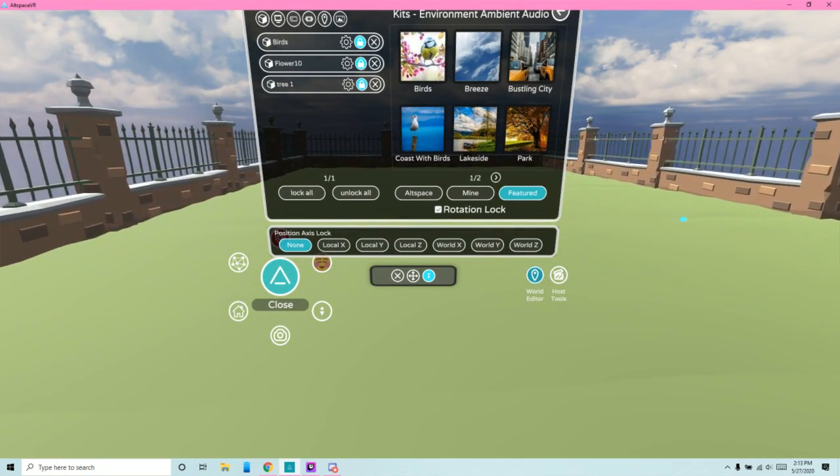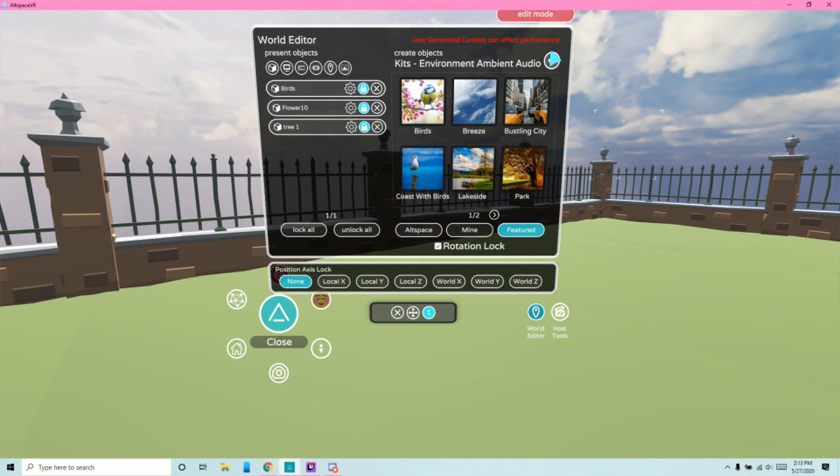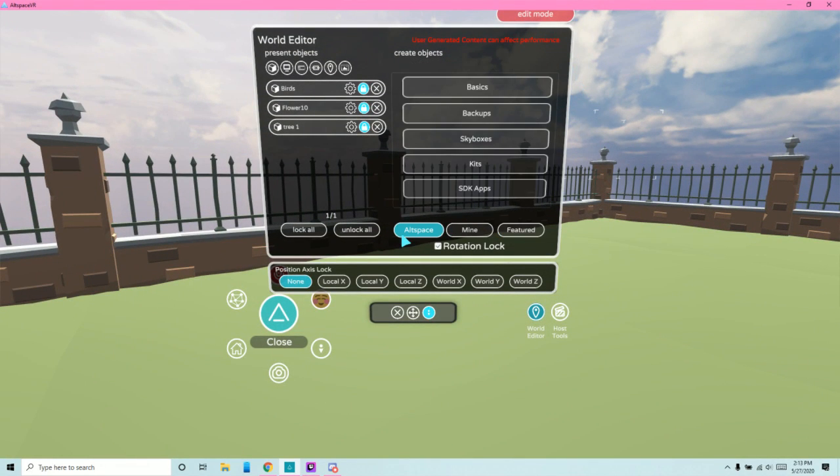Let's see, let's put one more thing over here for the sake of the tutorial. Let's take a look at some of the Altspace kits.